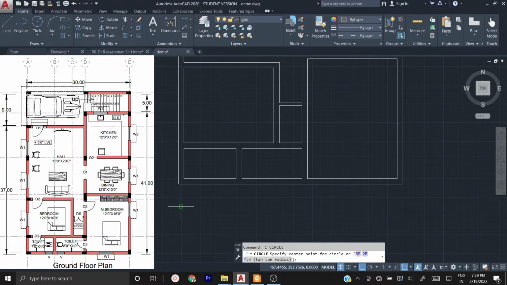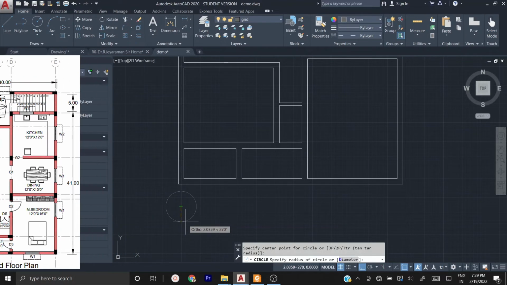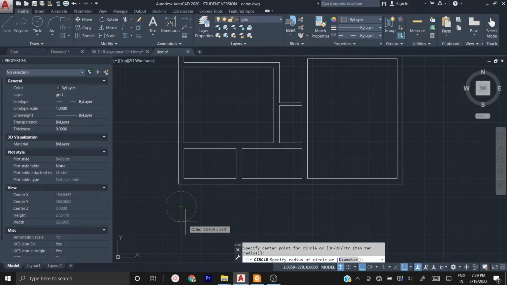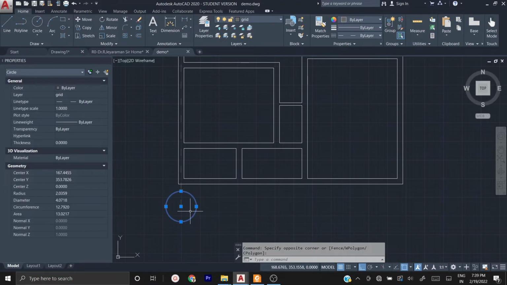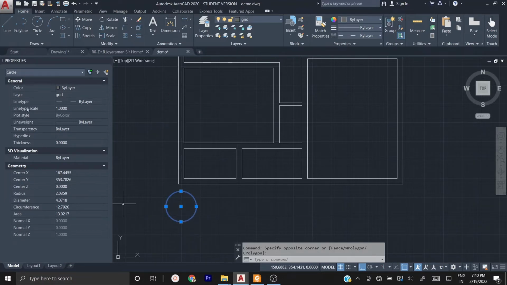Now you just click and give whatever radius. Now I am just giving it roughly, I am not giving a specific radius. That is more than sufficient. There is no need to give a specific radius to create a circle because this is just a grid. This line also has to be a solid line. And if you select it, here the line type scale is still 1. So I'm going to change it to 0.5 or 0.1.